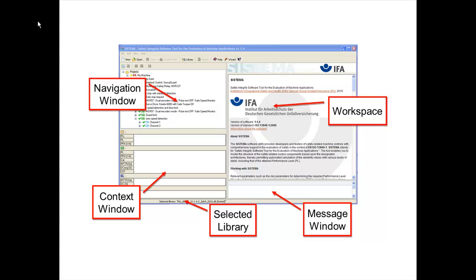This screenshot gives a basic overview of what SISTEMA looks like. The left-hand navigation window gives us an overview of our program, and the right-hand workspace is where we populate most of our data. The context window summarizes our circuit and products in terms of performance level, PL, probability of dangerous failure per hour, PFHD, and other key quality metrics per 13849. The message window in the lower right gives us warnings and key feedback, and the open product library is indicated at the bottom of the screen.